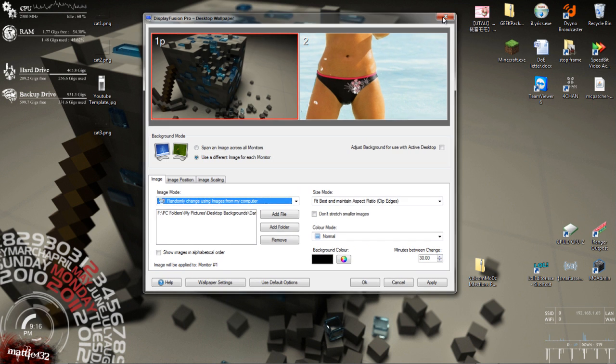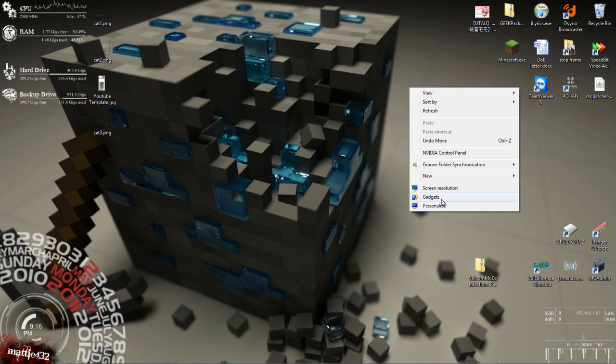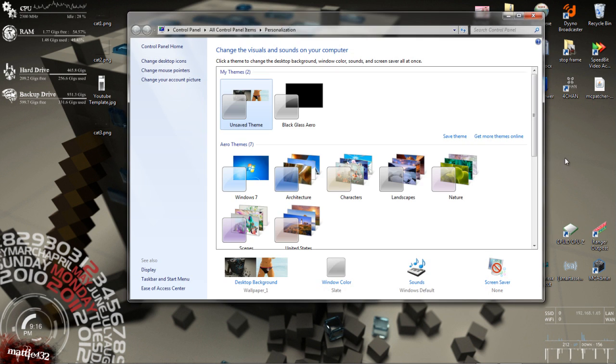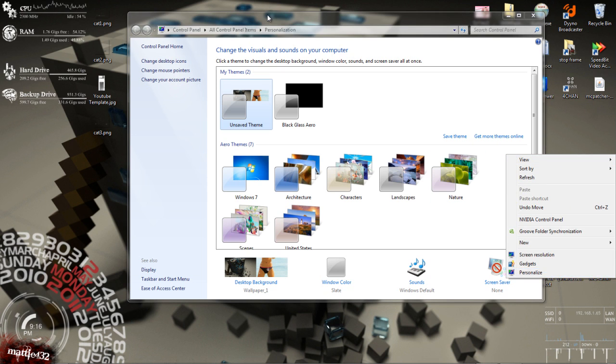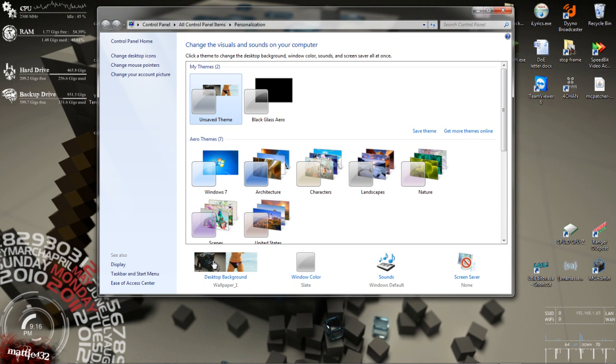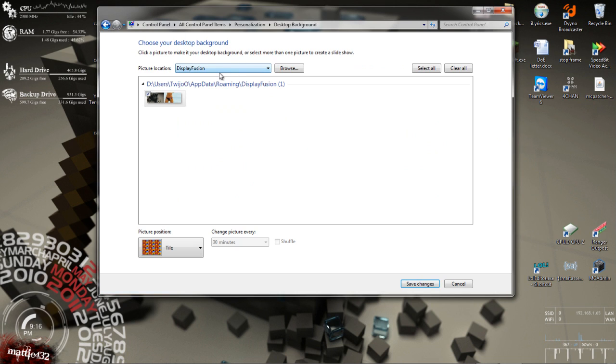If you don't have dual screens, of course, I would suggest just using the default. If you right click on desktop and click personalize, you can select your desktop background here. You can select from. Let's go to.